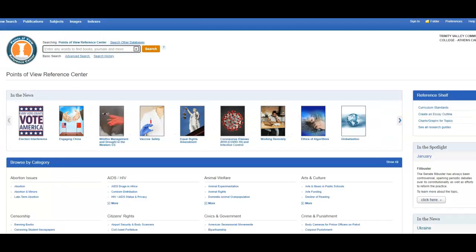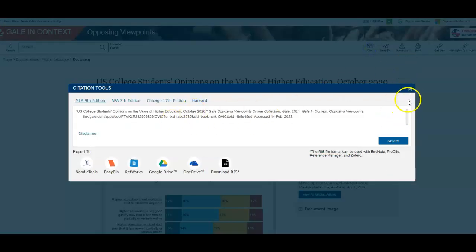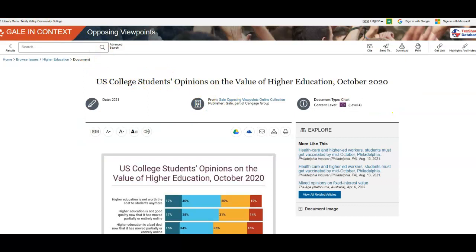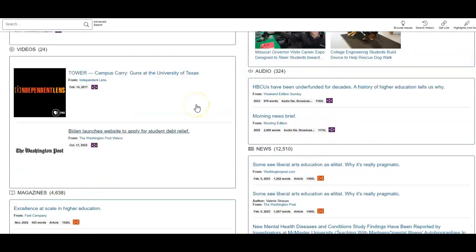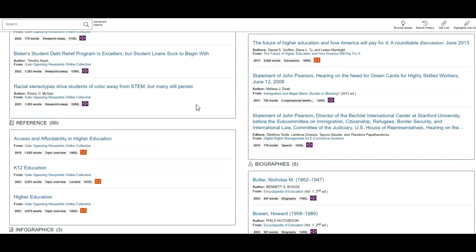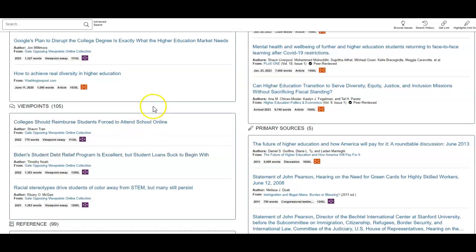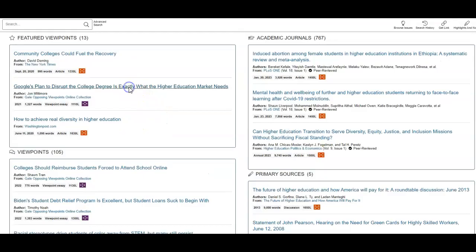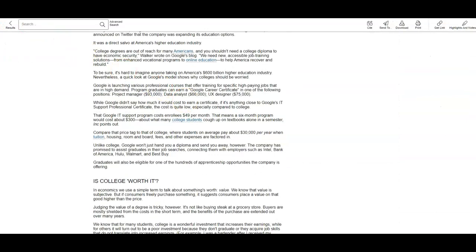Same thing with the Opposing Viewpoints. Let me go back to that one. You'll see, again, here's how you can cite it, and you just copy and paste that one into your works cited page. But when you start looking at these articles, they actually offer you two different sides, where you have viewpoints that student loans are not good. This idea about the Google plan to disrupt it, and the view here that's offered.